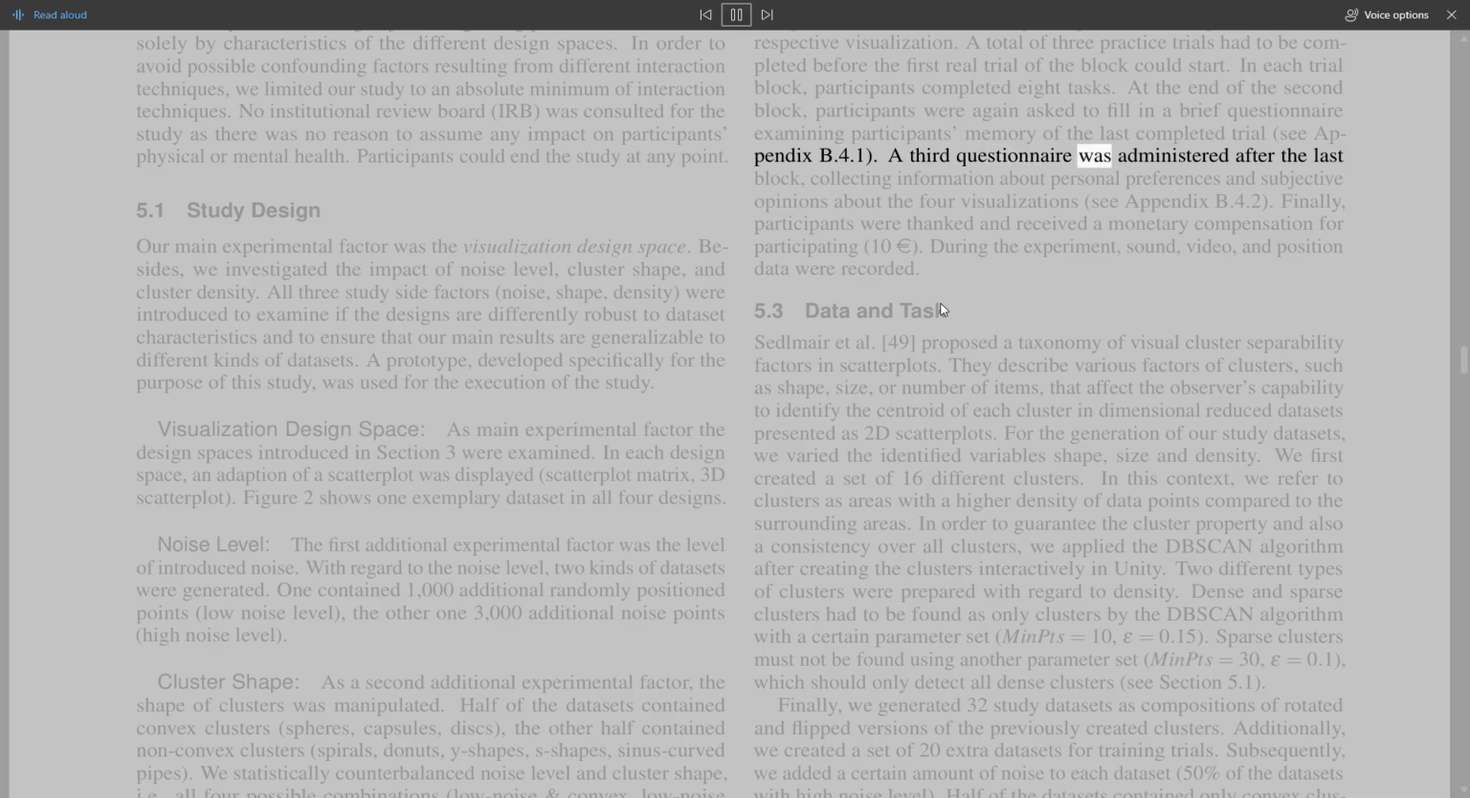A third questionnaire was administered after the last block, collecting information about personal preferences and subjective opinions about the 4 visualizations. See Appendix B.4.2. Finally, participants were thanked and received a monetary compensation for participating, 10 euros. During the experiment, sound, video, and position data were recorded.